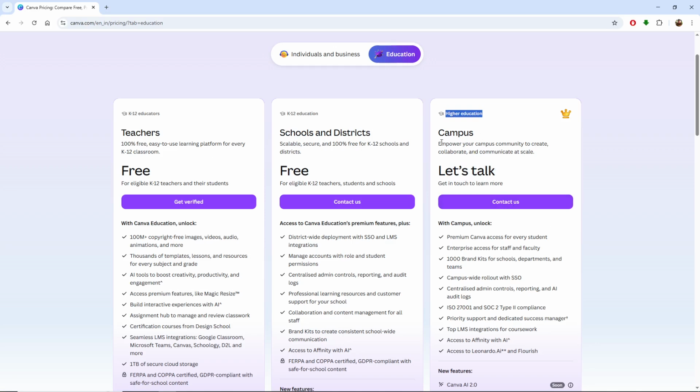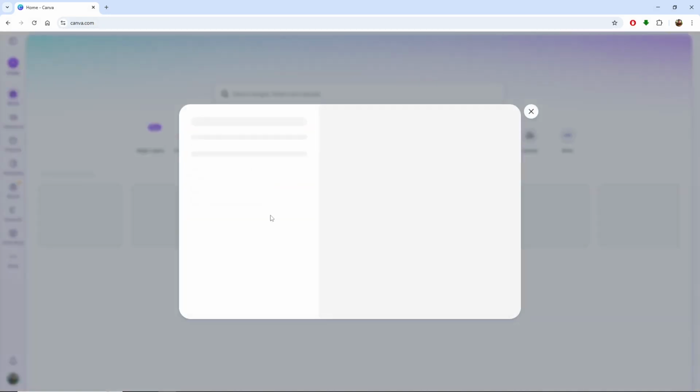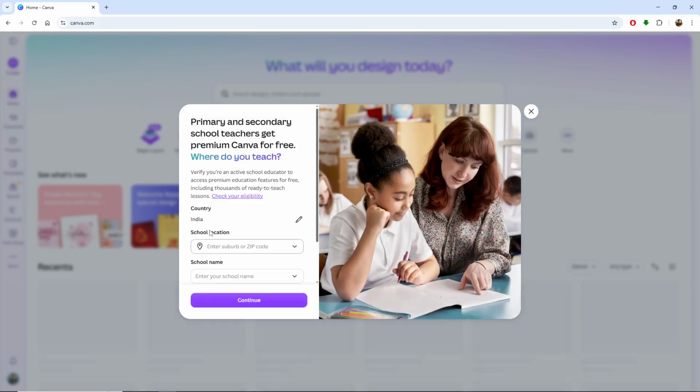So that's how we have the educational accounts with Canva. And if you're a teacher, you can directly go for this get verified. And when you go for this get verified, they provide you the list of options. Let me show you what are all the options we have for a teacher.